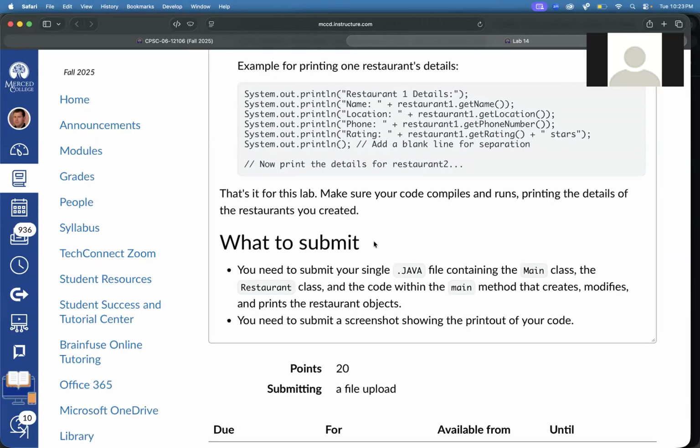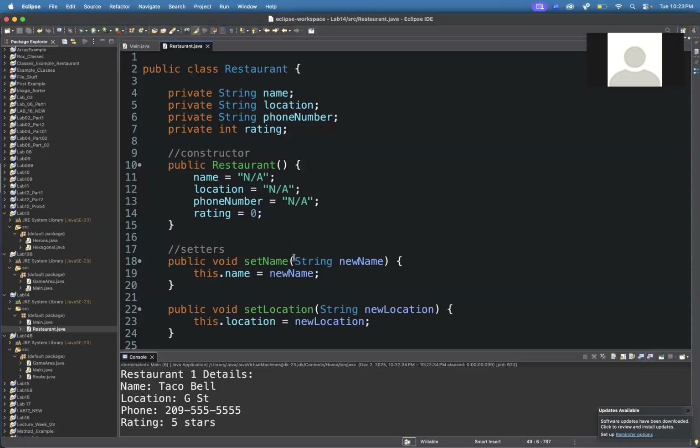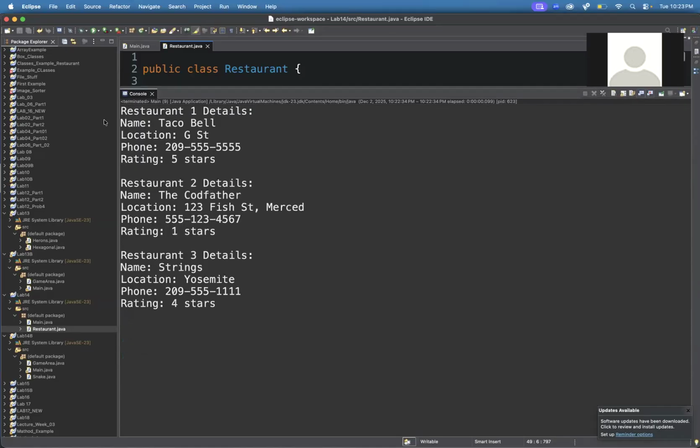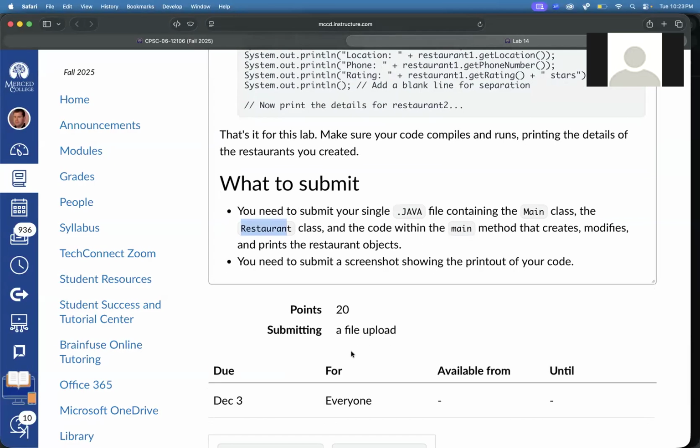All right, that's it. So what do you need to do? It says submit your single Java file containing the main class and restaurant class. But because we did them in two files, you'd have to submit both of those. And a screenshot showing that you actually printed out the restaurant properly. And that's it.